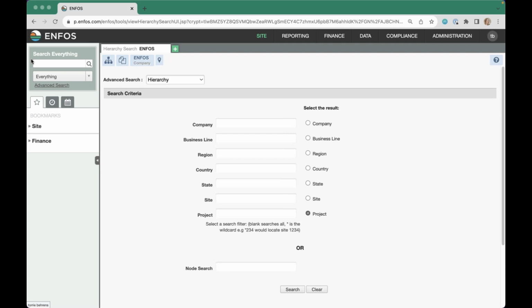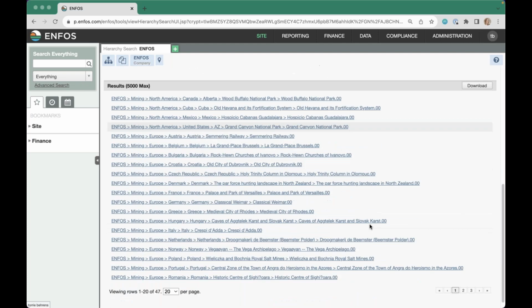So for example, maybe I want to know all of my projects in a business line, and my business line is mining. So I type in mining. I can use wildcards, as I see here at the bottom of the page. And maybe I want my results to tell me my projects, all of my projects under mining. I type those two things in. I click search. And when I scroll down, I get my results.